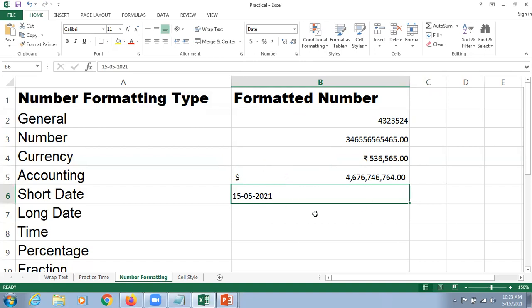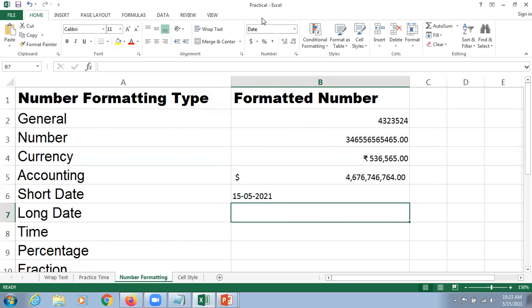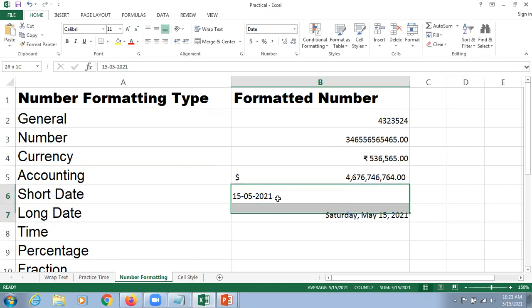Okay. And now when we talk about a long date, we simply click here and click on the long date option. As mentioned in your book, we mention it as 15th of May 2021. When we hit enter or move towards another cell, it displays everything: Saturday, today's day, then the month, May, then the date, the 15th, and then the year, 2021. So this is the basic difference between a short date and a long date.